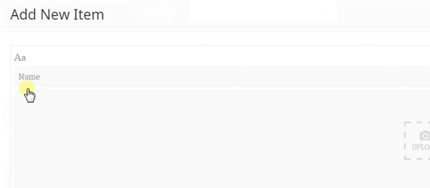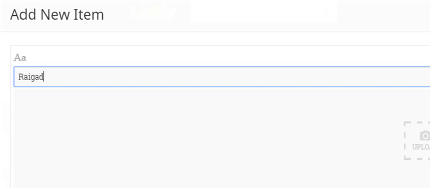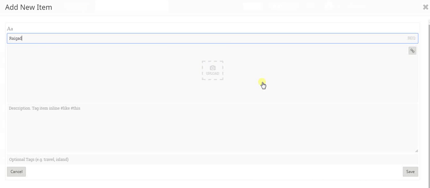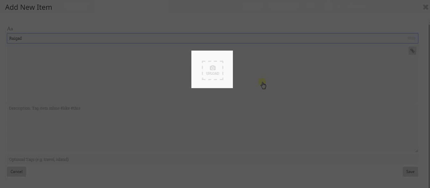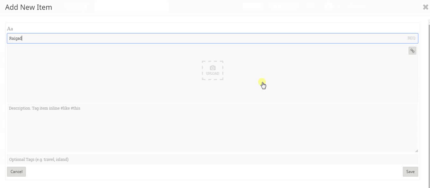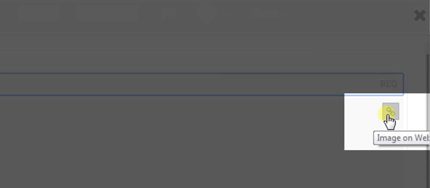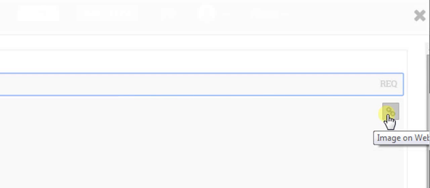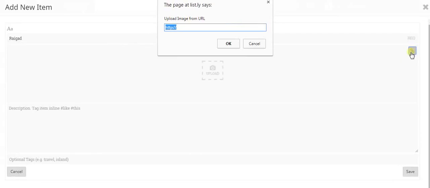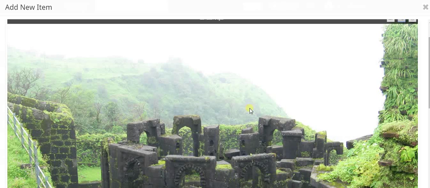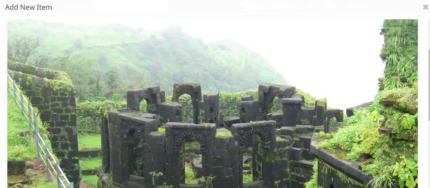Type a name for the item you wish to add. Then click on Upload to add an image to the list from your computer. If you want to add an image from the internet, then click on the link icon. Add the URL of the image and click OK. The image has been added to your list.